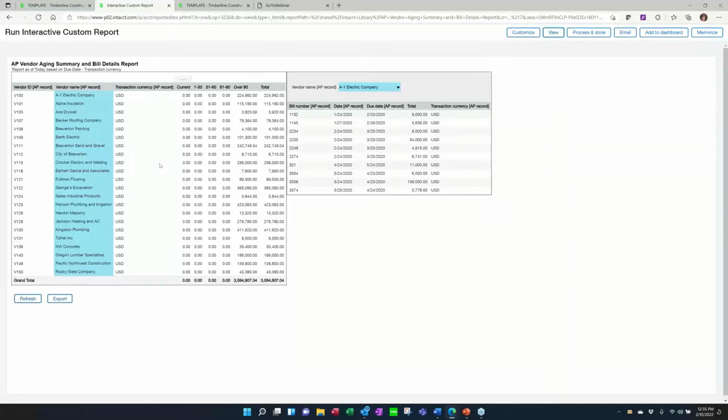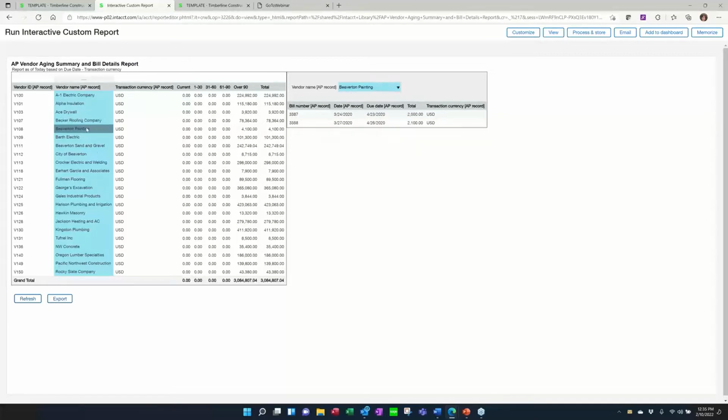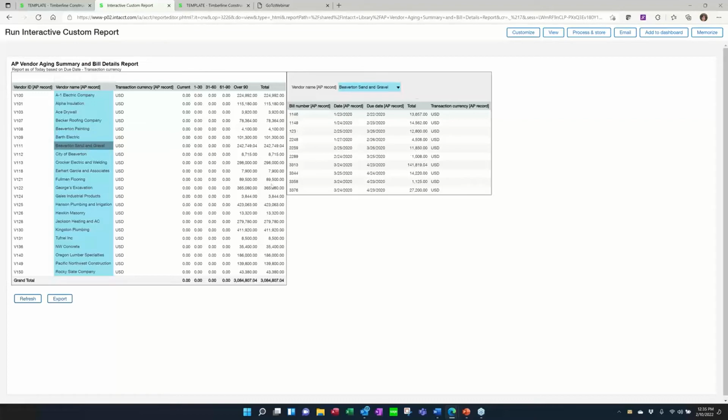And I like this report because it's kind of a cool technique where I'm seeing vendors coming down here, and this is in summary. And this happens to be an aging report, but it doesn't have to be an aging. It could just be anywhere where you've got summary and detailed information. And if I click here, then notice on the right-hand side, the detail for that particular vendor will show up. And I can choose a different one, see how it changes. So this is a great technique.